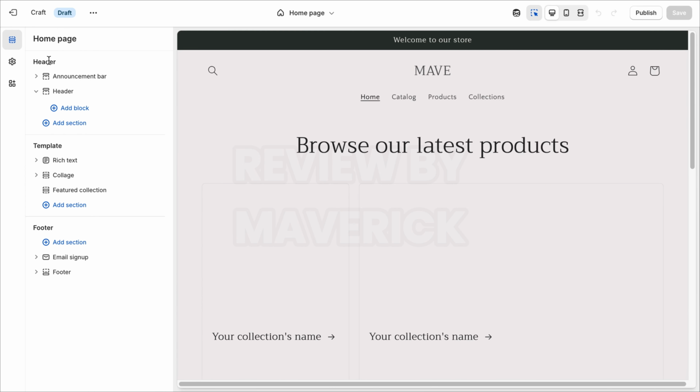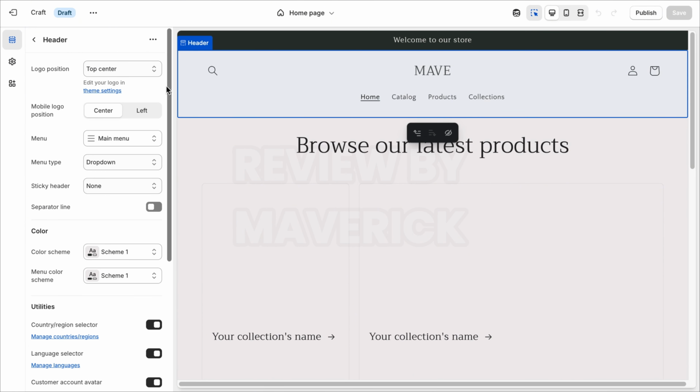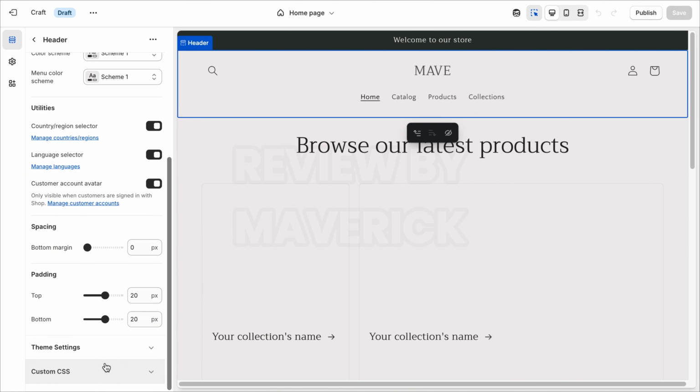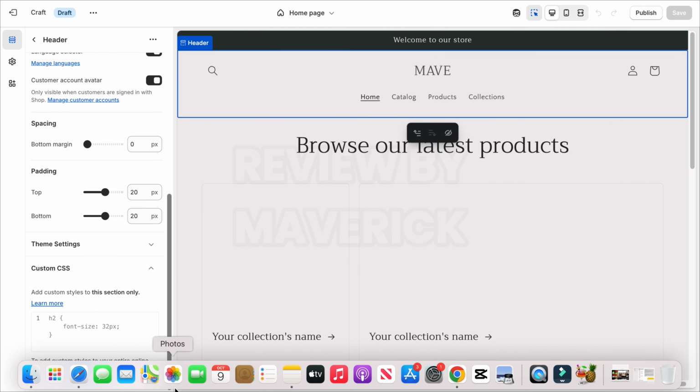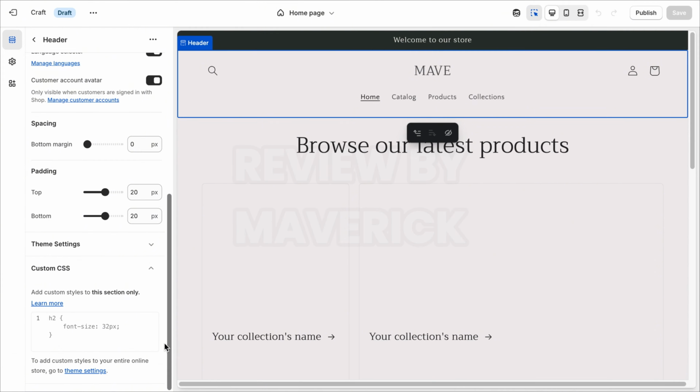There are two headers here. We have this one and this one. So you want to click on the second one here, which is the header section. Then scroll down and come to custom CSS, and I'm going to give you a simple code. Now, do not forget, this is easy. Just copy paste. That's all. It's something that even a 90-year-old woman can do, or a retired man.